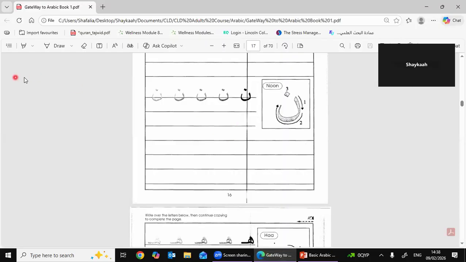So our letter Noon we're going to go through is arrow number one to take the line down, make a little cup here or bring it round, not like a boat, and then bring it back up. So it's a semicircle. And then I'm going to put a dot in the middle, and that's Noon.